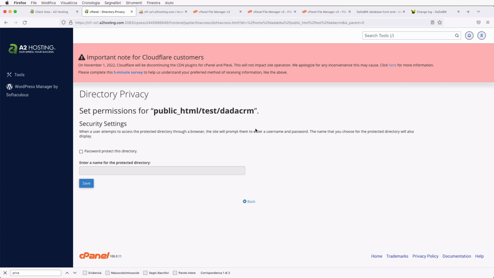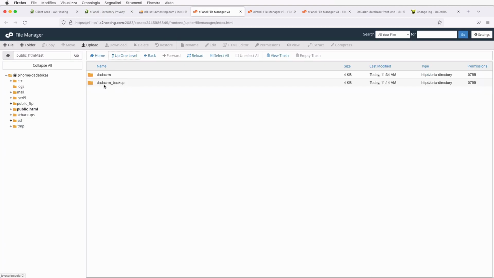So what do you have to do if something happens during the upgrade, if you get an error? Very easy. We have our backup here. For the files, at that point, this will be a sort of corrupted folder, you don't really know how is the file situation here. So you can just delete this folder and rename this as Dada CRM without the backup. This is for the files.